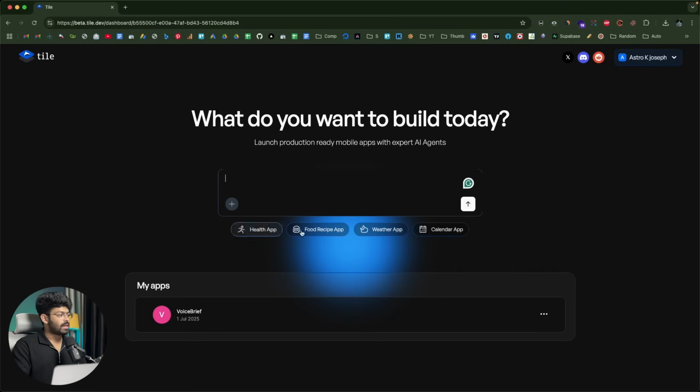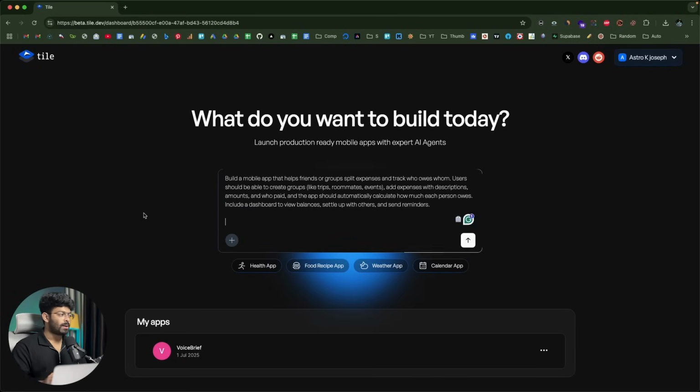And now as you can see here, we have a couple of options like health app, food recipe app, weather app, calendar app, etc. And now just to show you the overall flow of creating a mobile app using Tile.dev, in this video I'm planning to build an app similar to Splitwise. So I'll start by giving a prompt something like this: build a mobile app that helps friends and groups split expenses and track who owes whom. Users should be able to create groups like roommates, trips, events, etc, and add expenses with the description, amounts, and who paid. And the app should automatically calculate how much each person owes, include a dashboard to view balance, settle up with others, and send reminders. So this is the initial prompt I'll give.